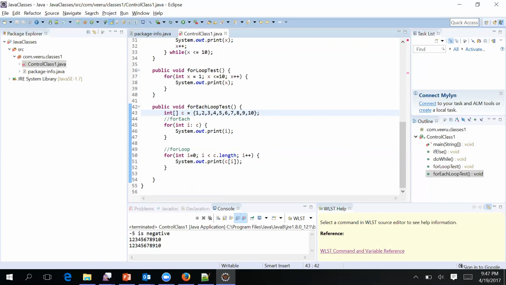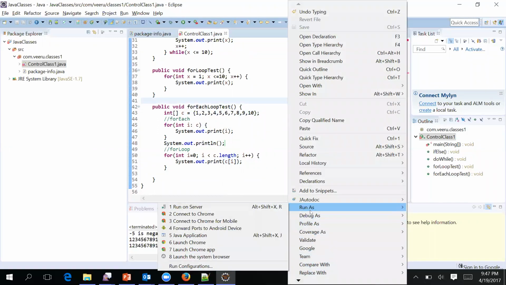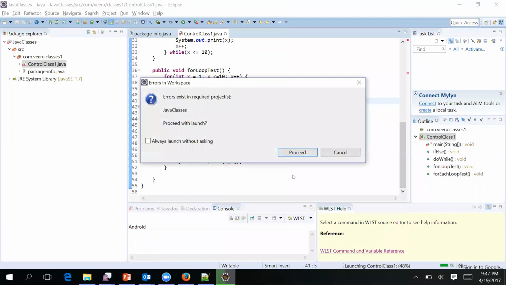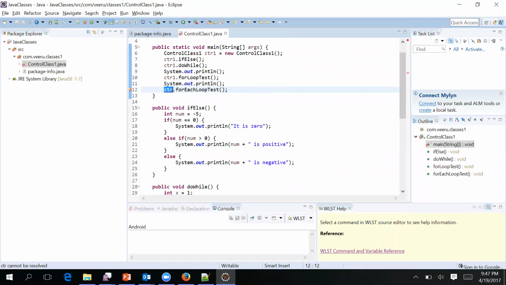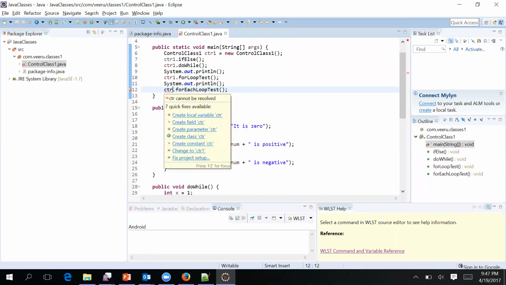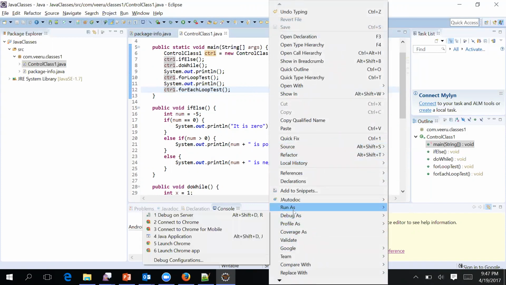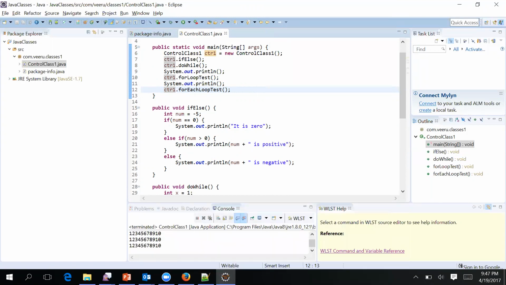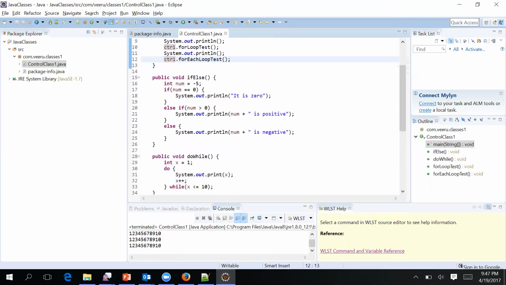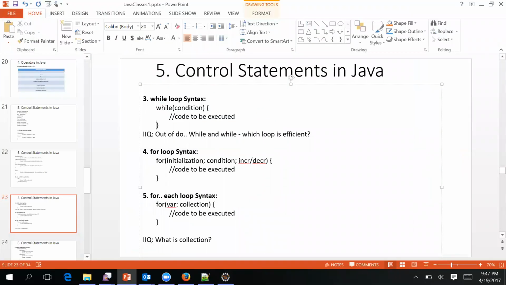Now we can call this for each loop tester. It is already calling, right? So we just give System.out.println, then we can execute this one. Oh, sorry, some errors are there. What is that error? Okay. Run as Java application. Yeah, it is printing 1 to 10 again. So that is how we are using the for each loop.